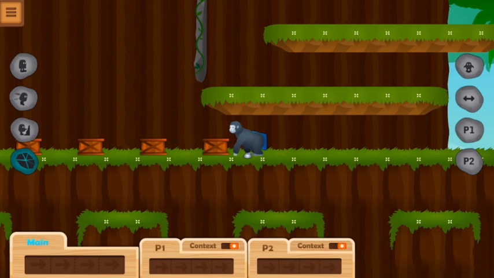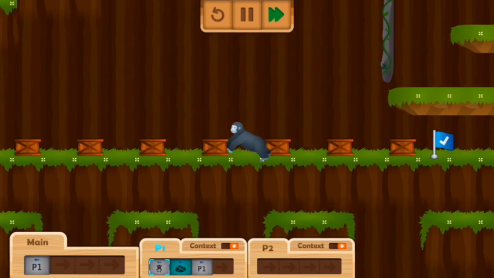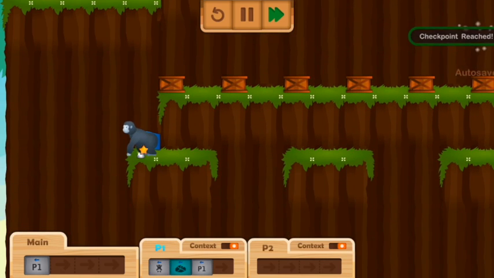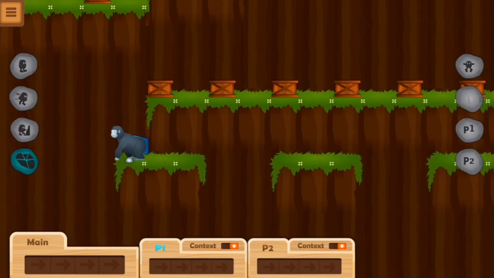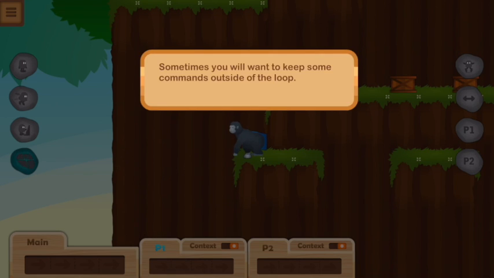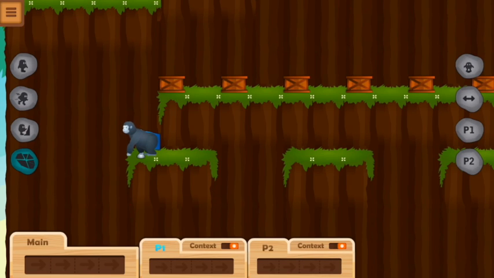Checkpoint 3. This checkpoint's easy. And that's it. Sometimes you don't want to put all of your commands inside the recursive loop.